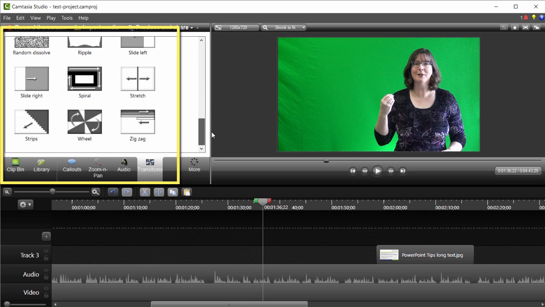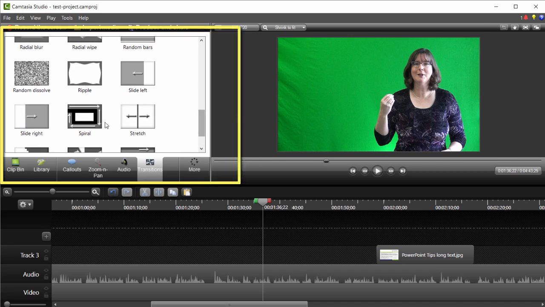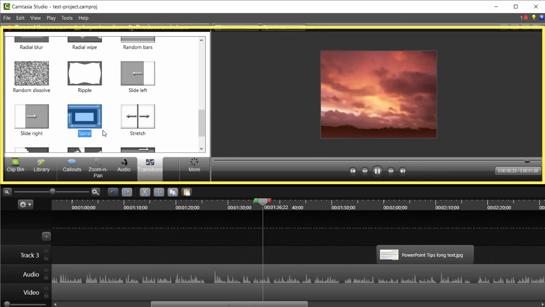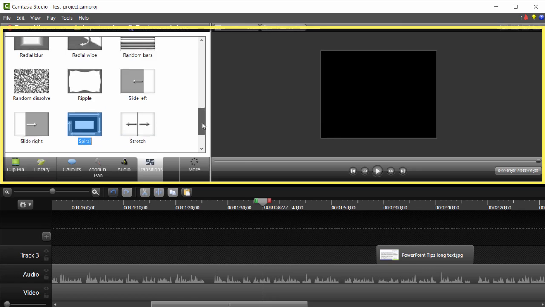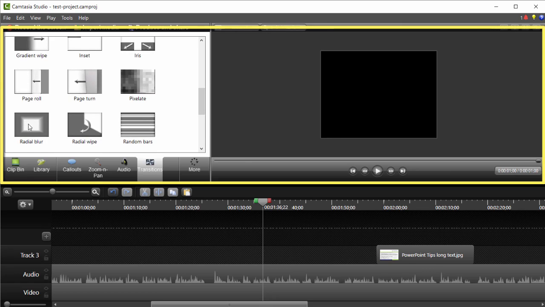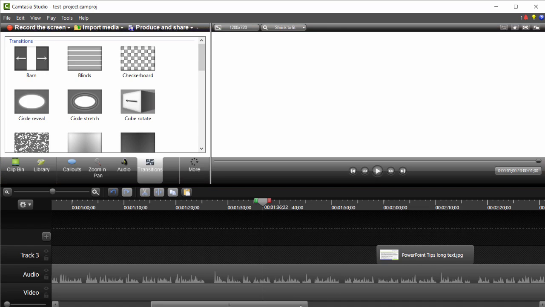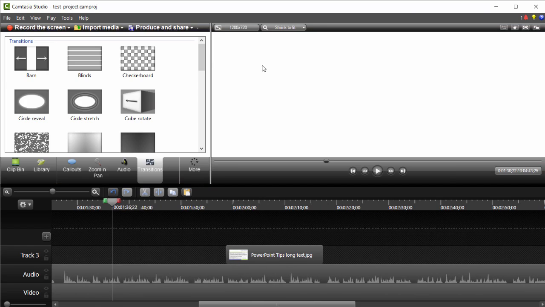There are a lot of really cool transitions in Camtasia, and some of them are also a little bit more distracting. For example, the spiral or the wheel can be a little bit more distracting. Now, if you're not sure of how a transition looks, you can always right-click it and click on the preview button. And it will show you for each transition how that application actually looks. Let's just look at another one. Maybe the radial blur here. We'll click again on the preview button. And this is a very handy little feature because it allows you to preview it before you actually apply your transition.